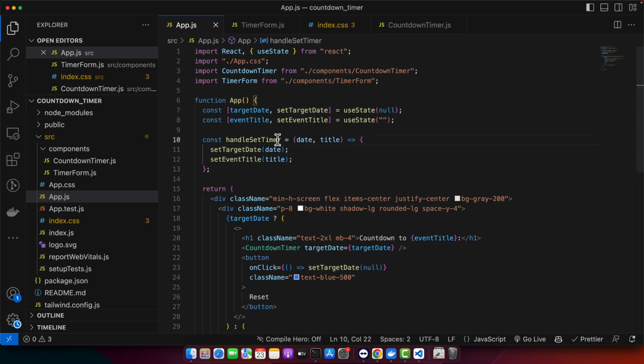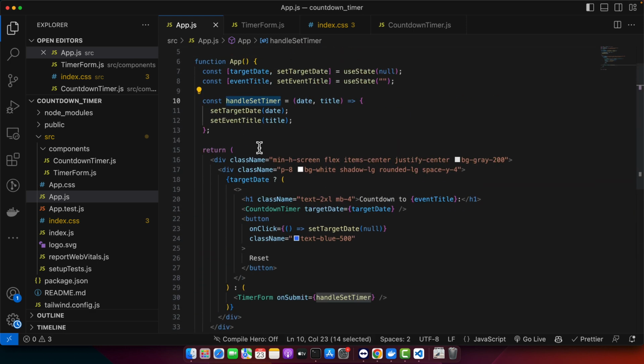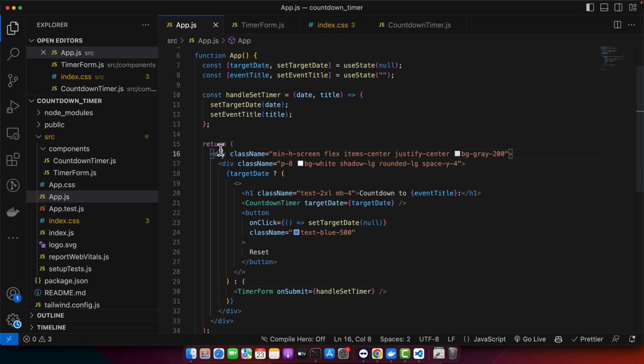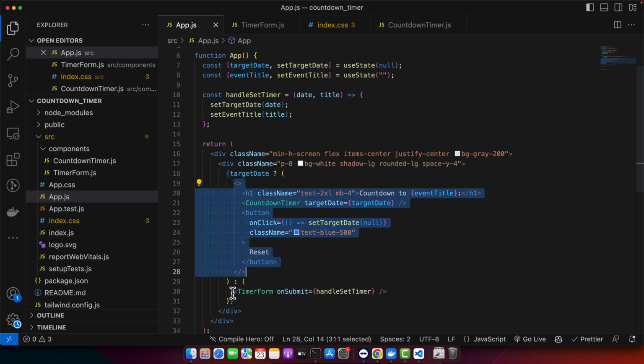So we have a function handle set timer that is receiving two variables, data and title, and we are updating those states with these two values. This function is executed when this form is submitted, the timer form. After that, we have two containers with Tailwind classes on them, and we are checking if the target date has been selected, then we will show this part of code. Otherwise, if not selected, we will show the timer form.